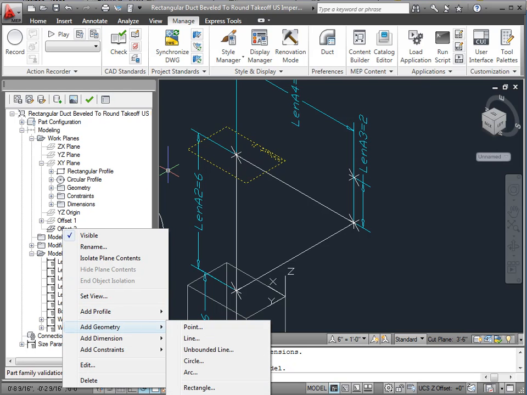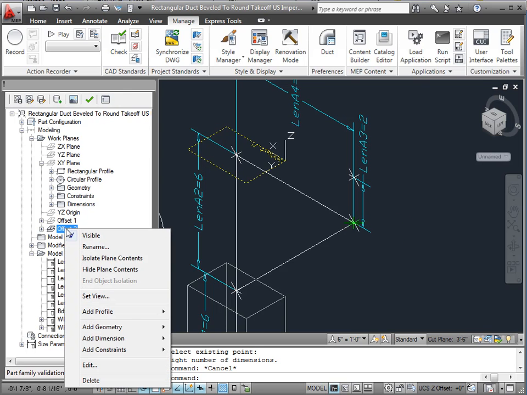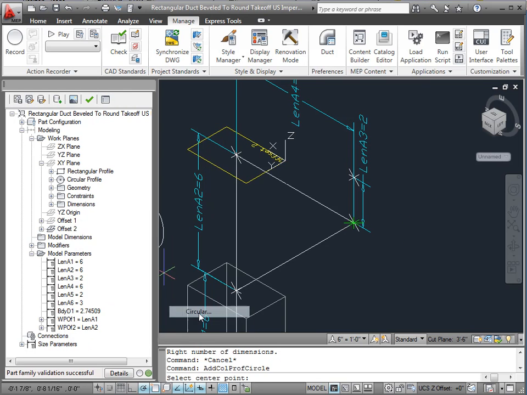First thing we're going to do is add a point reference on that plane to this point right here. So this point now exists on that work plane, and it allows us to draw a profile on that work plane. So let's go to offset 2, right click, say add profile, circular, select center point. We're going to choose our point right there. I want to make sure that we're not choosing the point from the other work plane though.